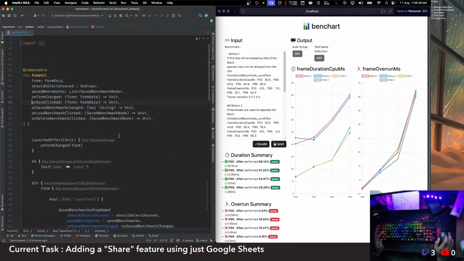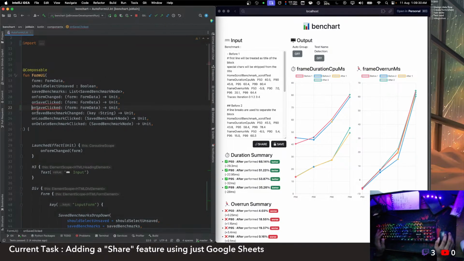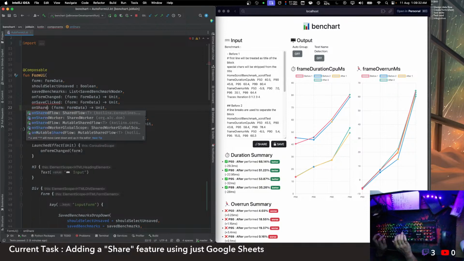On save clicked, I think this we have to change. We have to have a new function called on share clicked.